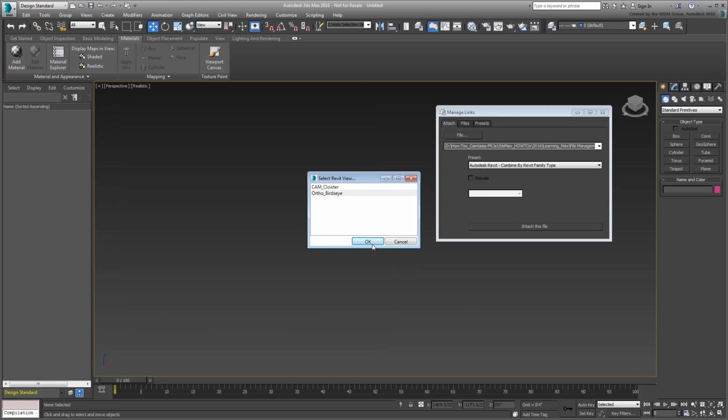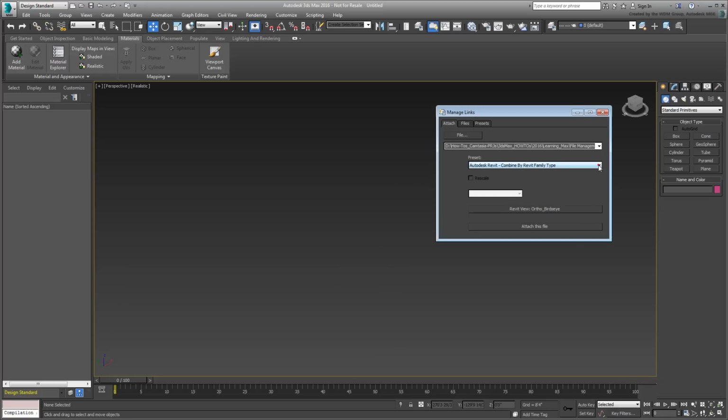The last two modes I want to mention are the Combine as One Object and the Do Not Combine Entities presets. As the name implies, the Combine as One Object option combines all Revit objects into one 3ds Max mesh. This makes it very hard to select individual components if and when you need to. The Do Not Combine Entities preset does the opposite, giving you too many objects to choose from. In this mode, every single Revit object translates into an individual mesh object in 3ds Max.